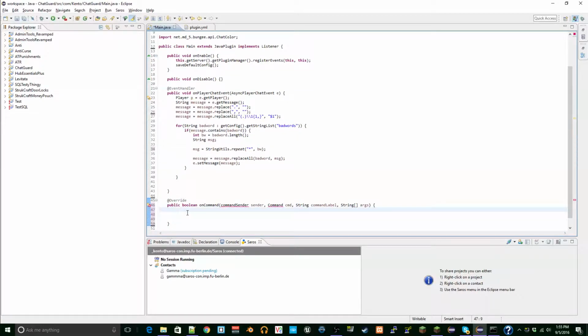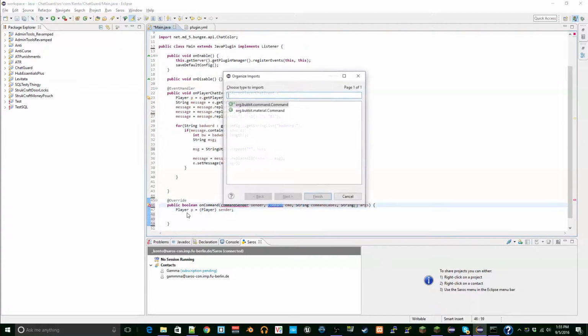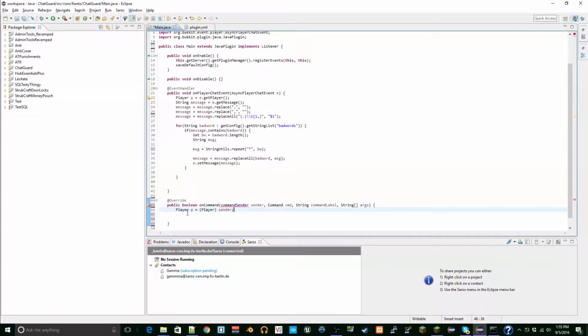Alright, so what you're going to want to do now is say Player p equals (Player) sender. Import Player, and import Command from org.bukkit.command.Command, and yeah, so now that's all good.